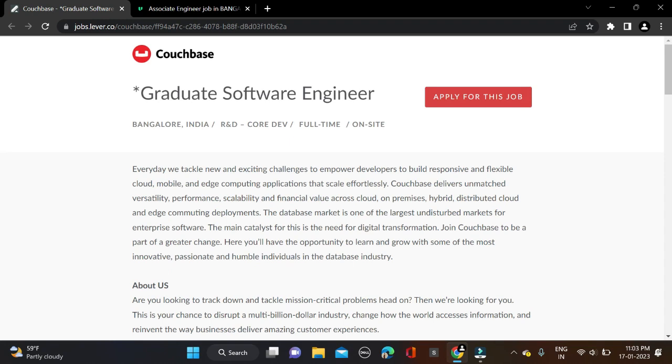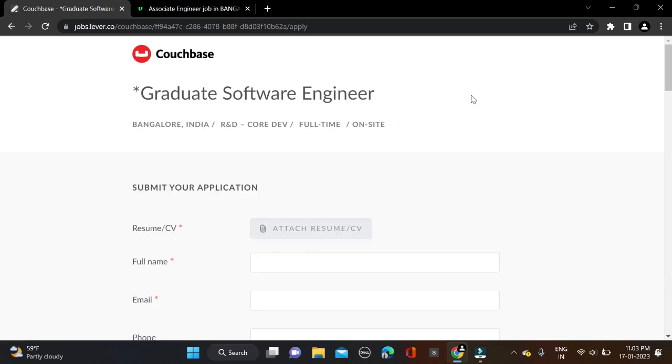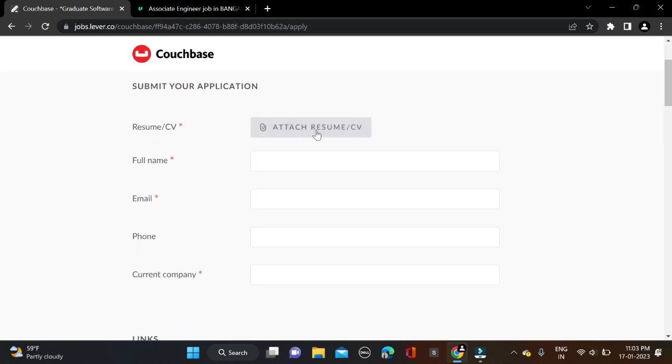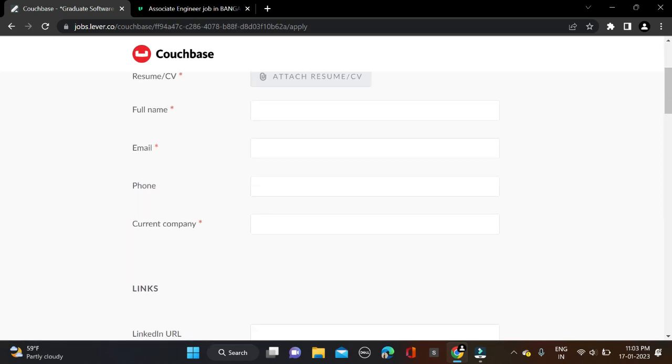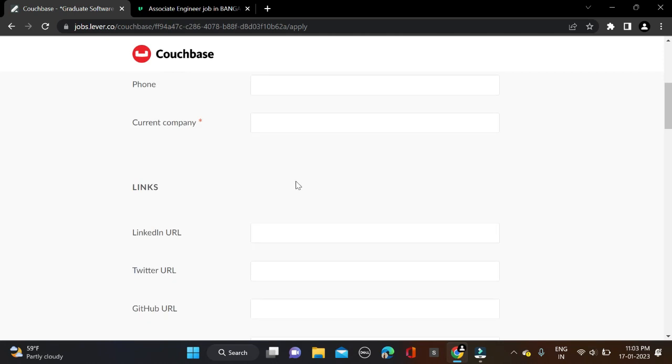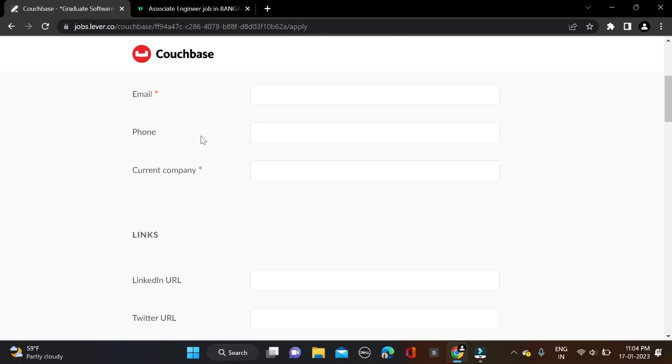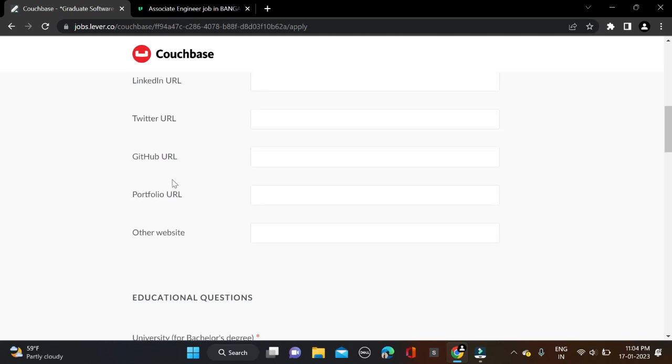And job location, guys, is Bangalore. And how you can apply: you're going to see apply for this job, just click on it. After that you will be redirected to the submit your application form page. So first upload your resume and fill in your full name, email ID, phone number, current company. If you're not working, fill in NA here; if not working, then fill in your college name. Okay, and after that upload some URLs as needed, like LinkedIn URL, Twitter if you have, GitHub, portfolio URL or other website if you have, then upload.